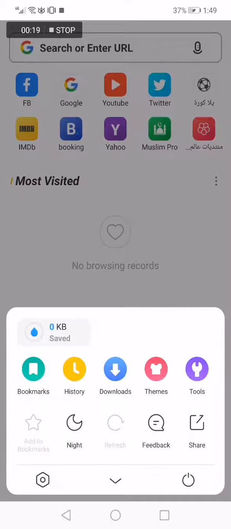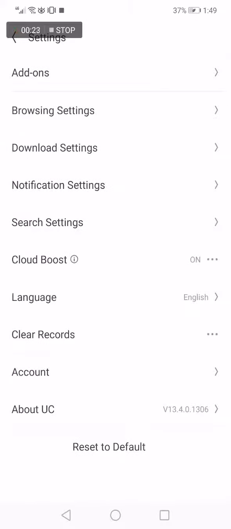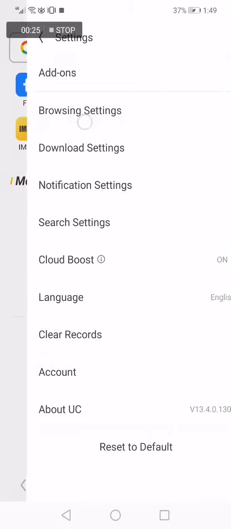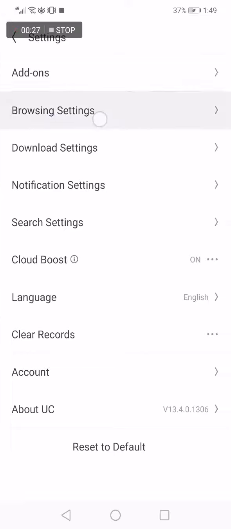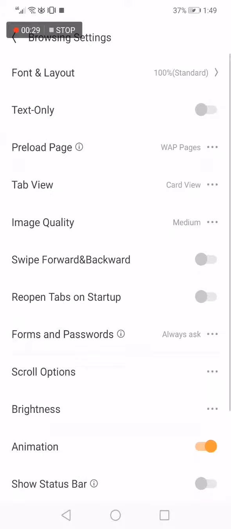Now on this page you will find many options. Click on settings here. After you click on settings, go to the second option right here. It's browsing settings. Click on it and now you will find swipe forward and backward option. Click on it and it's turned on successfully.